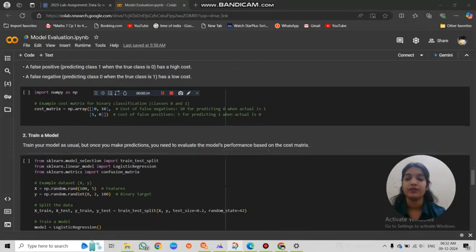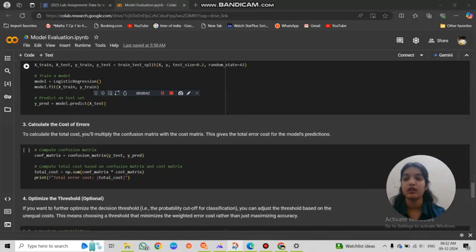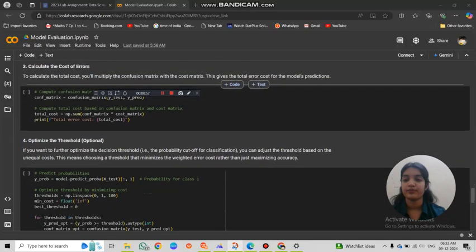Step number 2. Train your model. Train your model as usual, but once you make the prediction, you need to evaluate the model's performance based on the cost matrix. Step number 3. Calculate the cost of errors. To calculate the total cost, you will multiply the confusion matrix with the cost matrix. This gives the total error cost for the model's prediction.